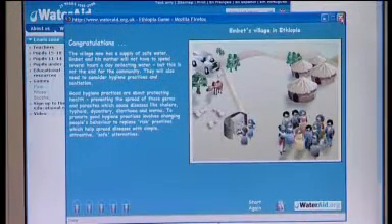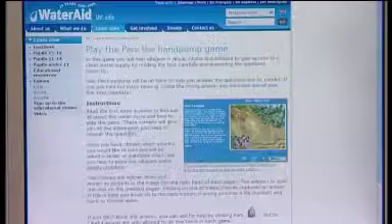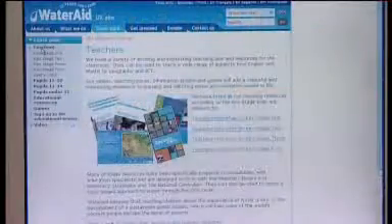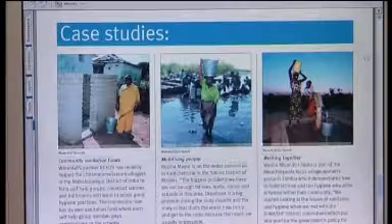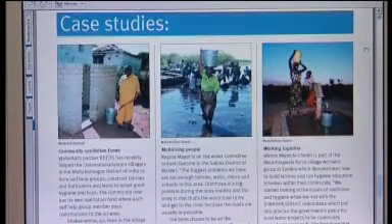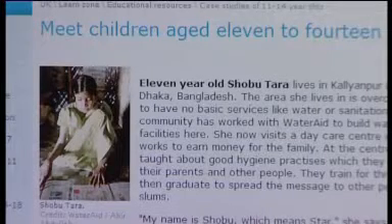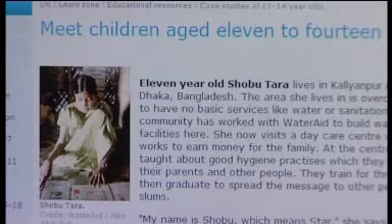Now, on the left-hand side of the page, there are links to the other areas in the Learn Zone. If I click on the Teacher section, it's divided into the different key stage areas. Now, one thing that caught my eye was the case studies, and if I show you the 11 to 14-year-old case studies, this features pictures and stories of real people in the developing world and the issues they're having to deal with when it comes to water and sanitation. And that brings me to the end of my quick tour of the WaterAid UK website. Now it's time to go back to our panel.